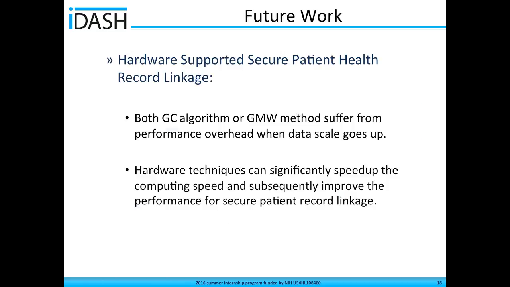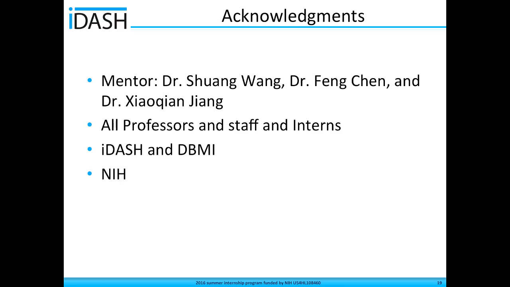In the future work, we can see that in our method, the GC method may suffer from performance overhead. So in the next stage, we may concentrate on how to speed up our performance. The best idea may be the hardware technique, like the crossbar or FPGA, which can significantly speed up the computing speed and subsequently improve the performance for the secure patient record linkage.